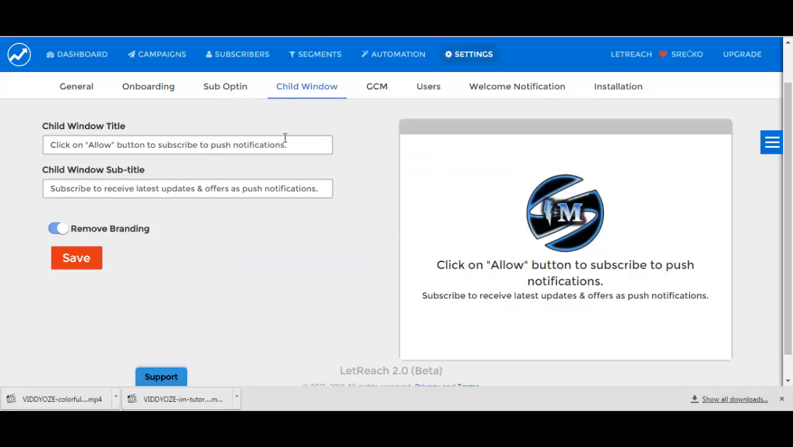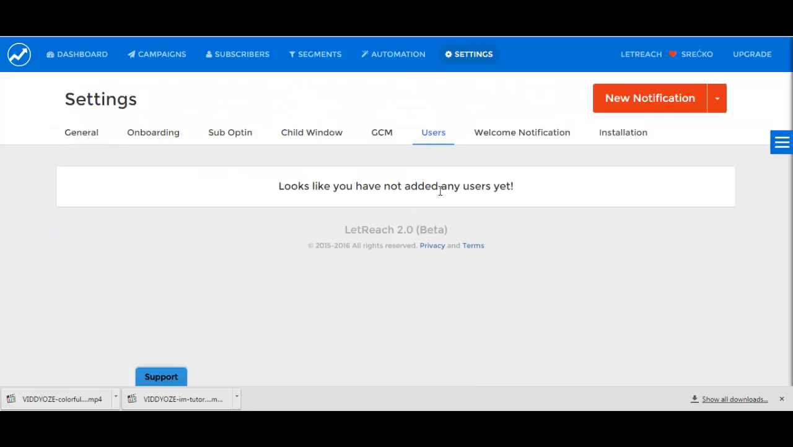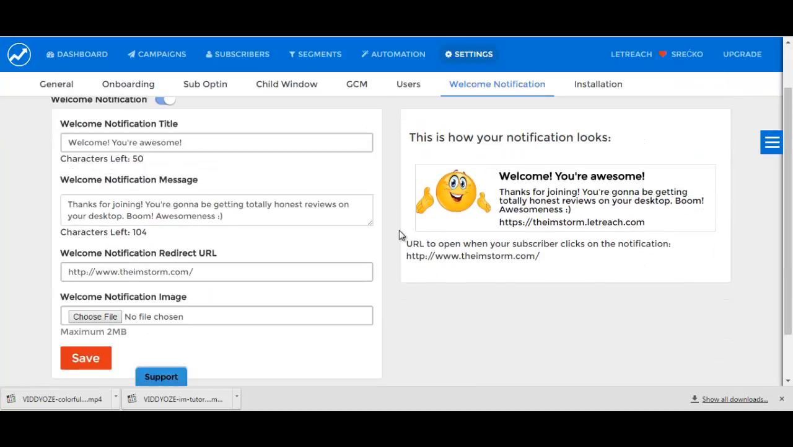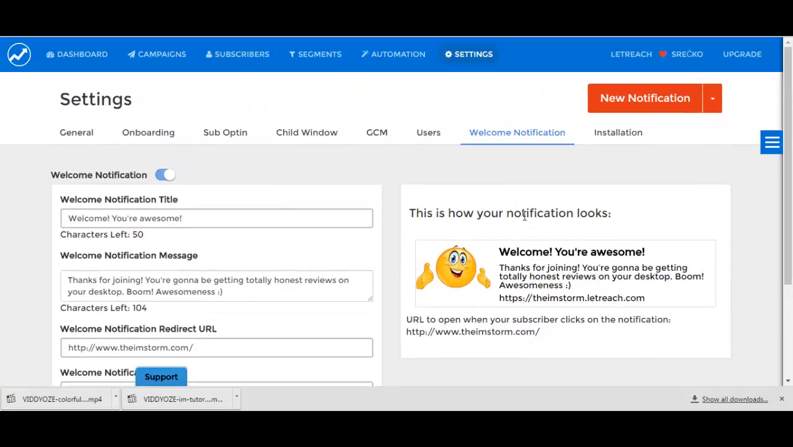Okay, the child window looks like this. It will show your logo over here, and you can change the title and the subtitle, and of course remove the branding. You can also add users here, and this is the welcome notification. You can add a custom image over here. By the way, you can add a custom image to any of your push notifications, just so you know. I will show you that later.